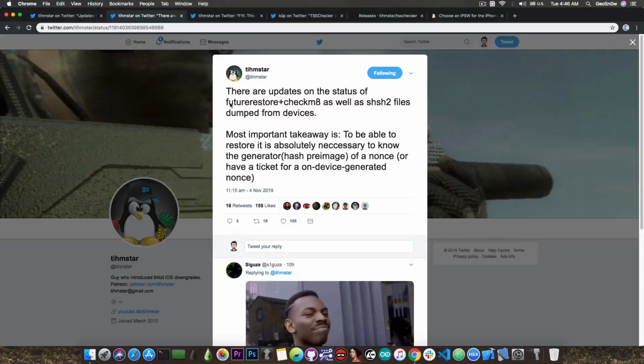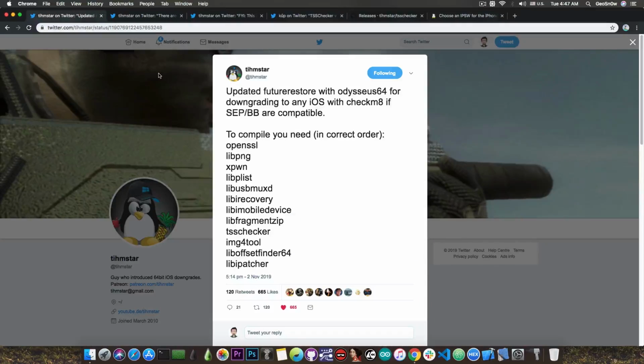So basically what he tried was to use the apticket from the device, which many of you probably have saved as part of the unc0ver jailbreak, which did save that file, but unfortunately with that file saved, you do not know the generator that created that file in the first place. So what TeamStar tried is to perform a downgrade using that kind of a ticket, but without knowing that hash, and unfortunately he failed. But he has updated FutureRestore with Odysseus 64 support, which means that anybody can try in the future, and of course anybody can pitch in and help the research.